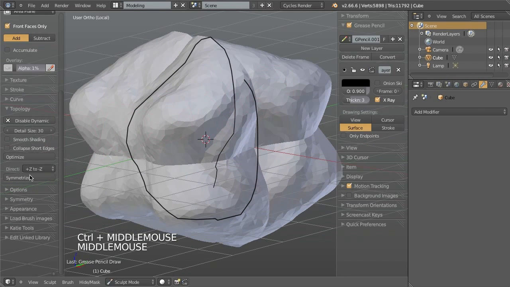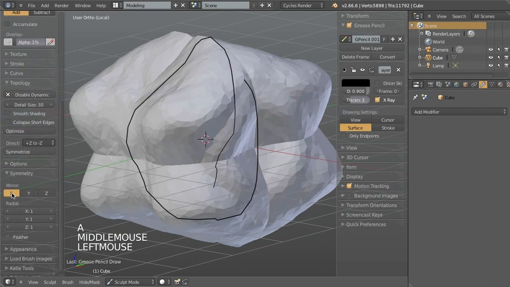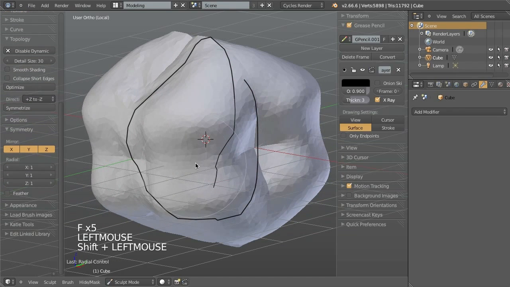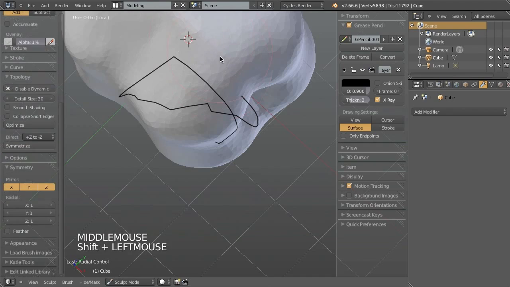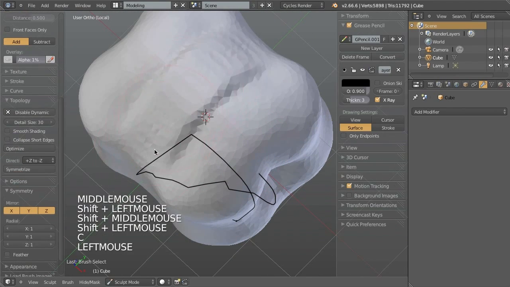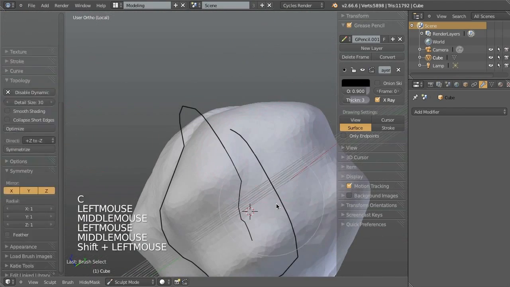So now that I've done that, I might go back down here to the symmetry, enable X, Y, and Z, and now I can sculpt across all axes of my model, and I get a nice consistent result. Cool. So that's a really valuable feature for doing all kinds of things.